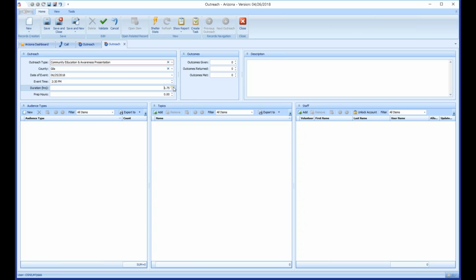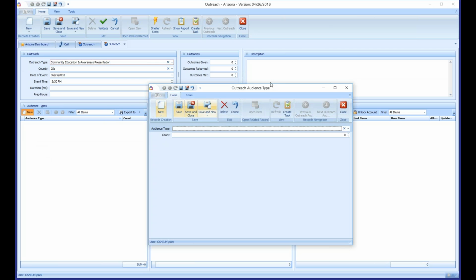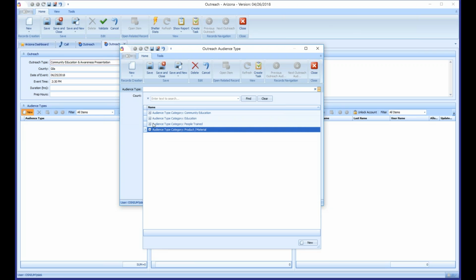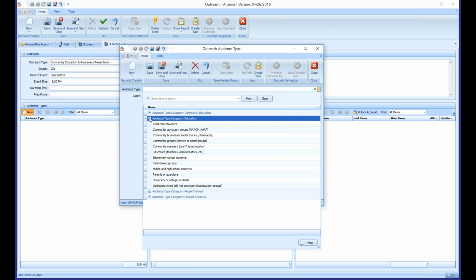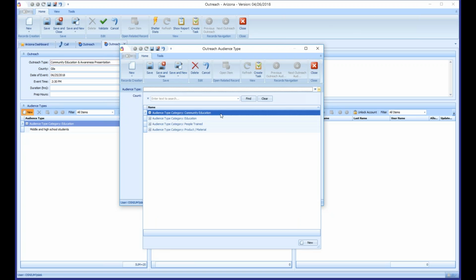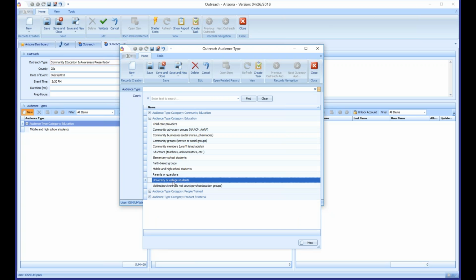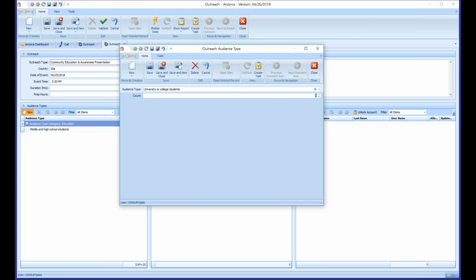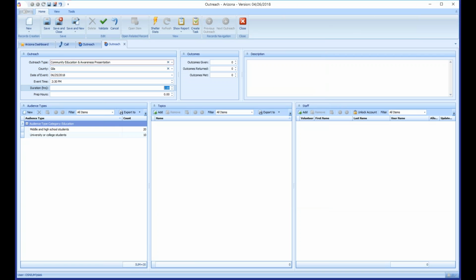Okay, so I can go ahead and say it was 2 hours as an example. Then you have your audience types. So under my audience types, when I click on the new button, this will allow me to select an audience from a category. So if I go under education, I can say middle and high school students. And then under the count, I can provide the number that there were. So I can hit save, keep me on the same screen. If there was more than one type of audience, I can hit save and new. That way I don't have to close off of this screen. And then maybe it was also a combination of university and college students. I can put in 10 and then I could hit save and close. So now I can see under my audience types, I had 20 high school students and then 10 university or college students.